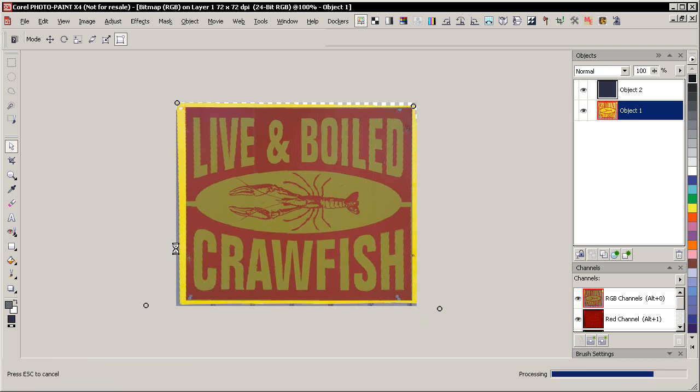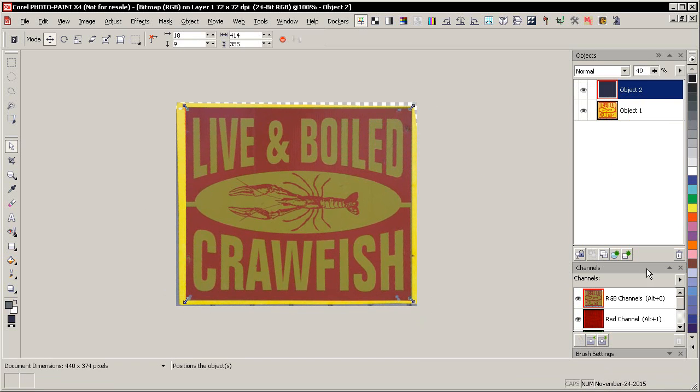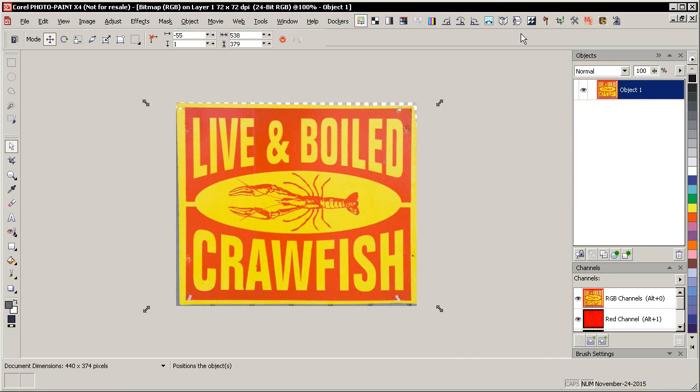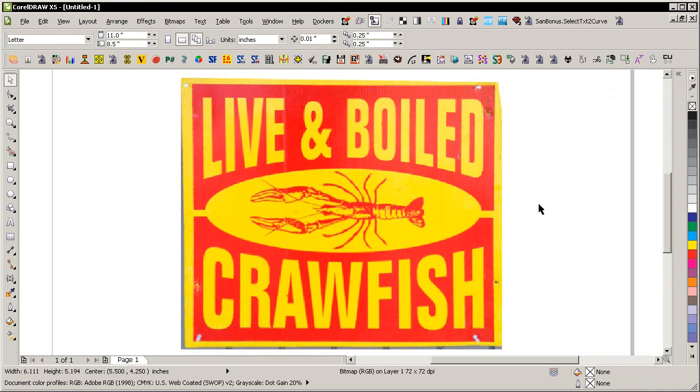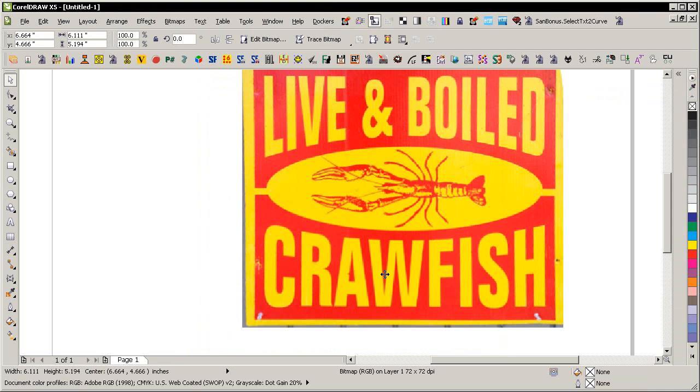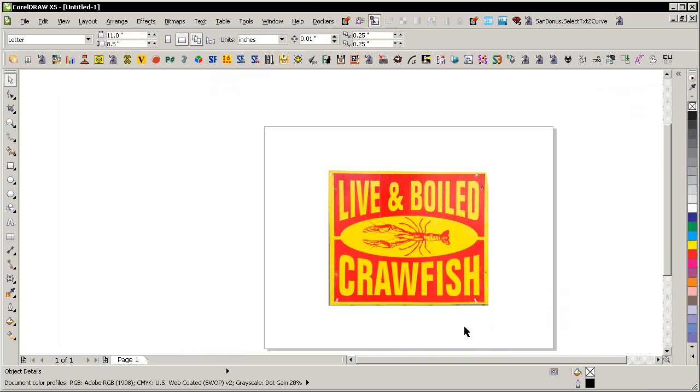Now if I double click, it'll keep all those transformations. Get rid of that gray object, flatten by Control Shift down arrow, press Control S to save this back to CorelDRAW, close down Photopaint, and now we've got an image that's more straight on. There we go, looking good.